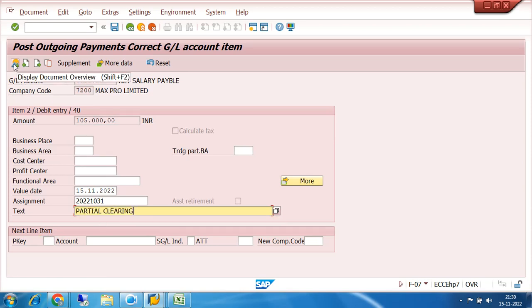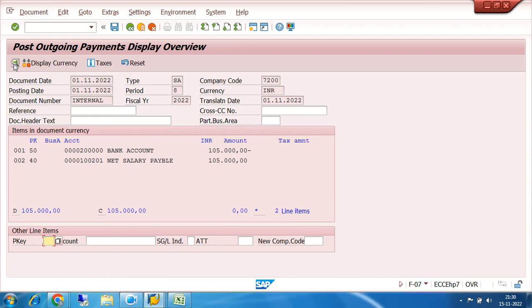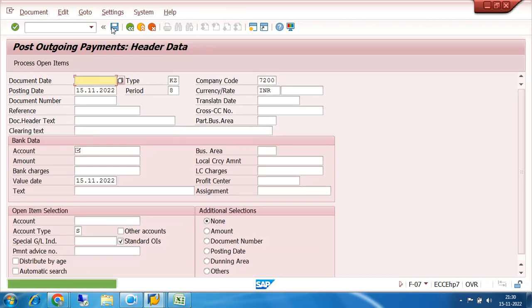Then I click on display document overview, right? So now net salary payable debit 1,05,000 to bank account. Click on save or post. So document number 20 is posted. Now let us see FAGLL03.